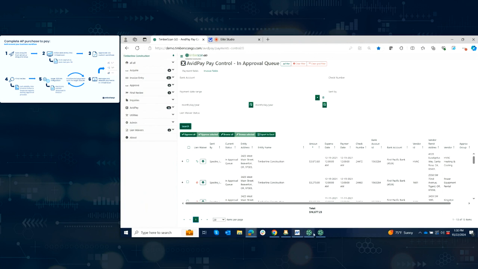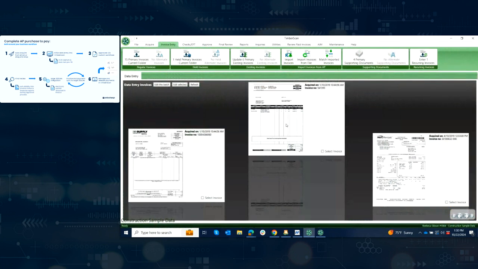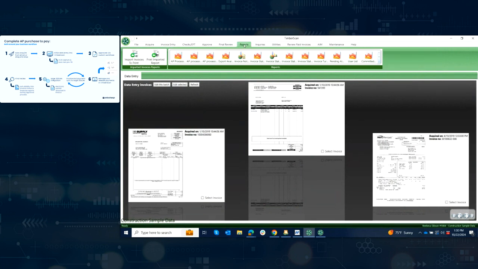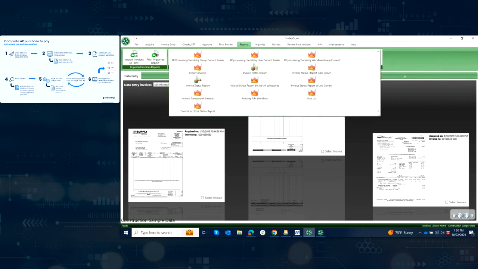Okay, so with Timberscan here, one of the key elements is reporting and inquiry. So you have this great repository where you're storing all your invoices. And so to be able to report off of those, you have reports and you have inquiries available. All right, so there's a number of reports in the system. I believe it's 19 total. And you can either use them more for management type reports, or there are some productivity based reports as well.